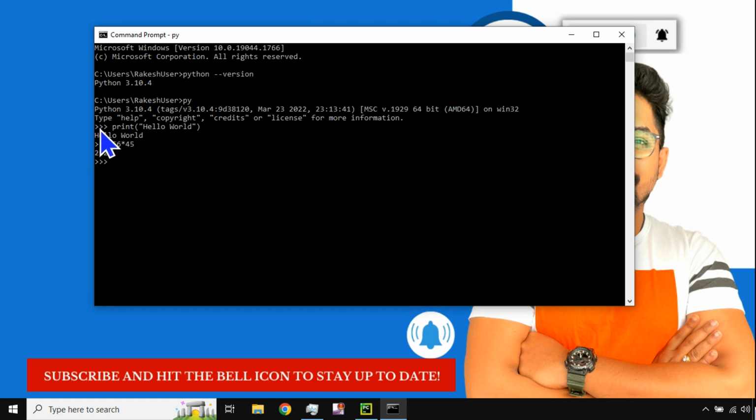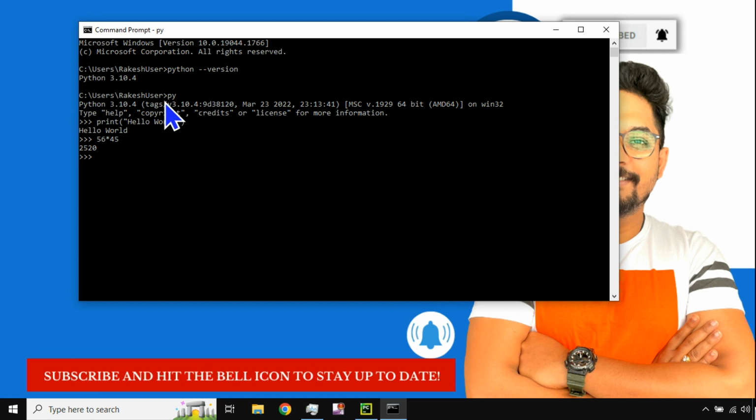When you see these three angular symbols, that indicates you are inside the Python interpreter. The moment you write py, it is calling the Python interpreter or the Python program, and whatever commands you write, it is going to execute. The problem with this is you have to write only one line at a time, and execute and see the output.